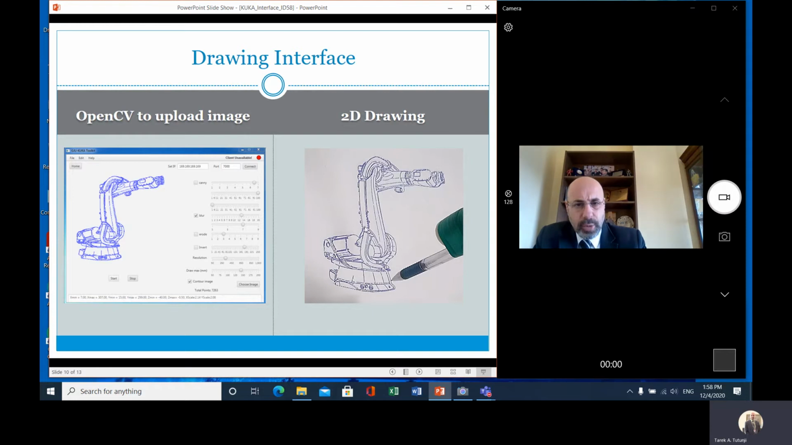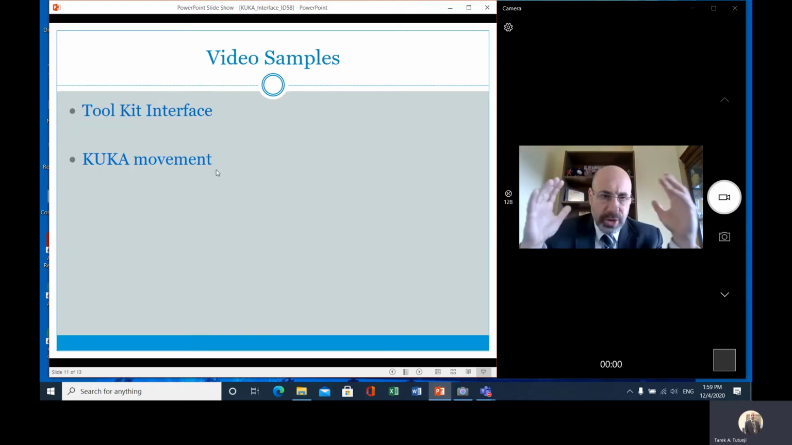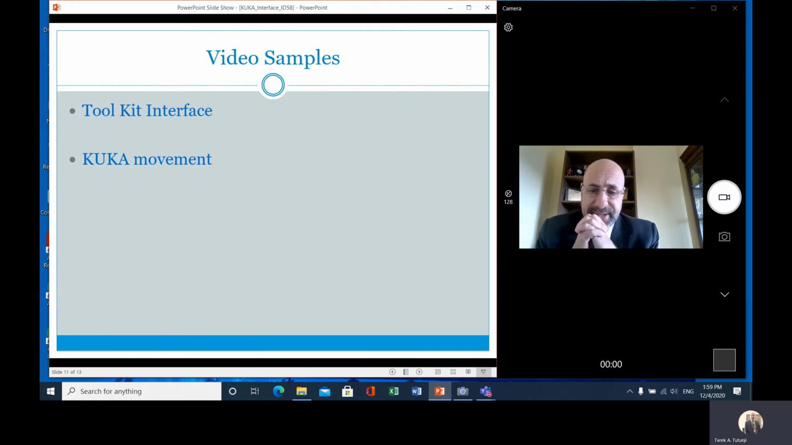So in this case, we are actually drawing a KUKA. So we have a KUKA drawing a KUKA. This is the drawing that was drawn, and this was the pen that was actually attached to the physical KUKA. So now what we're going to do is show those interfaces.